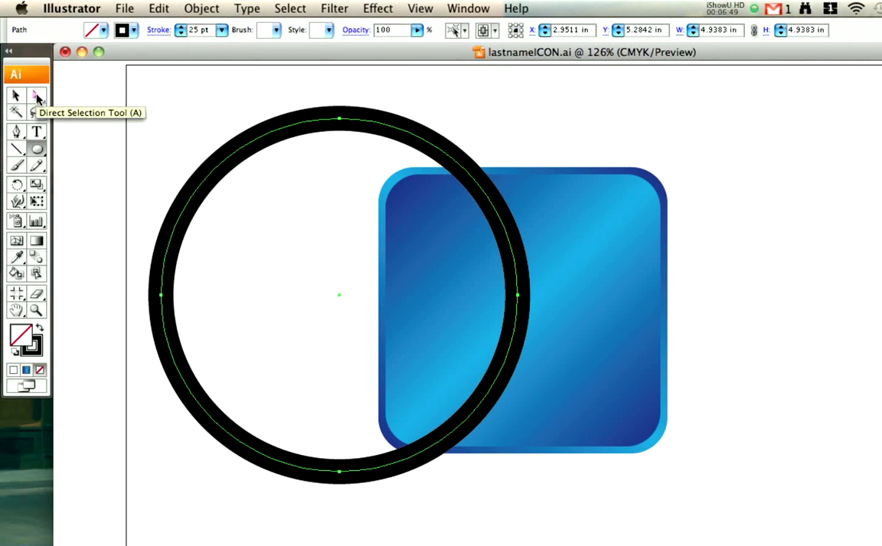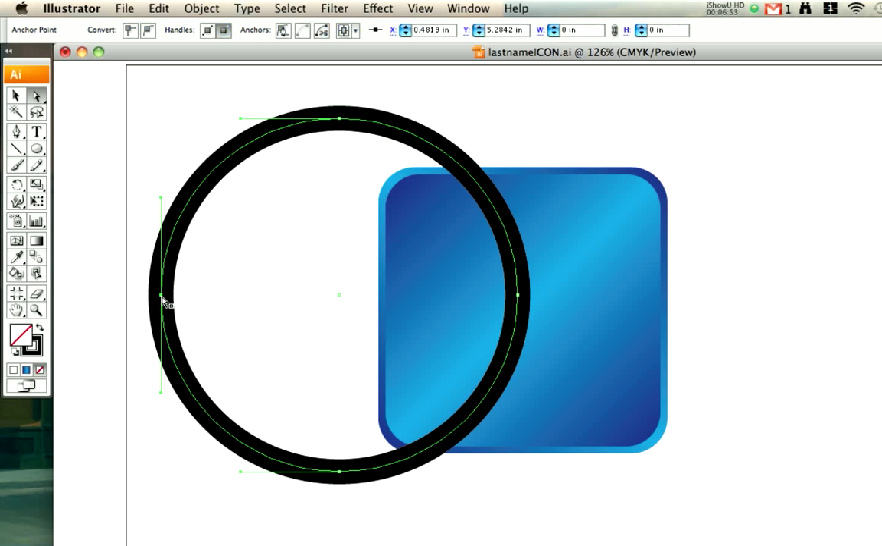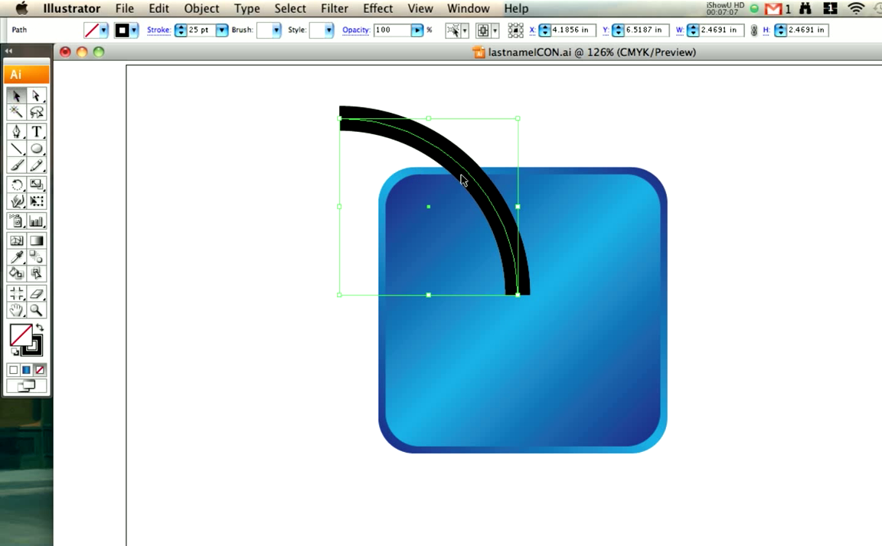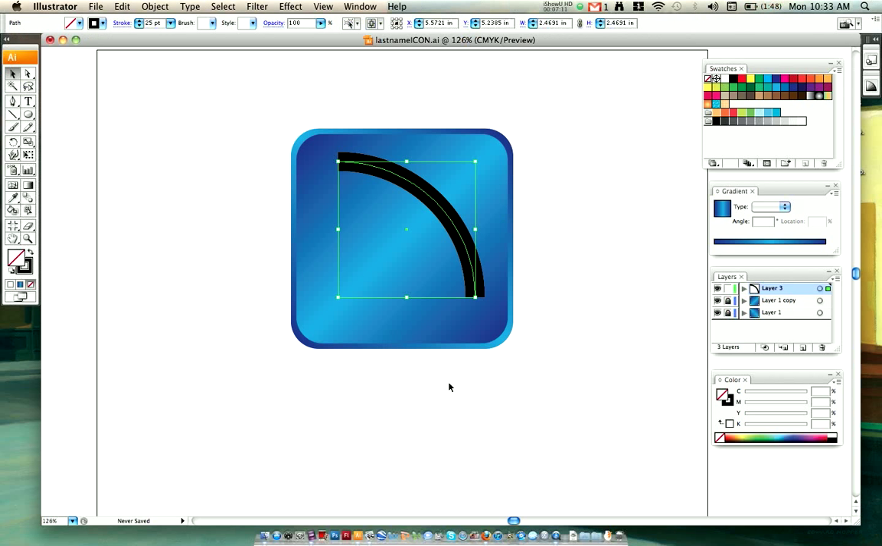Then I'm going to take my direct selection tool, click on this point right here, press delete. Notice how half the circle gets deleted. Now I'm going to click on the point at the bottom of the circle, the half circle, press delete again, and that leaves me with a semi-arc. I'm going to take my selection tool and move it where I want it.